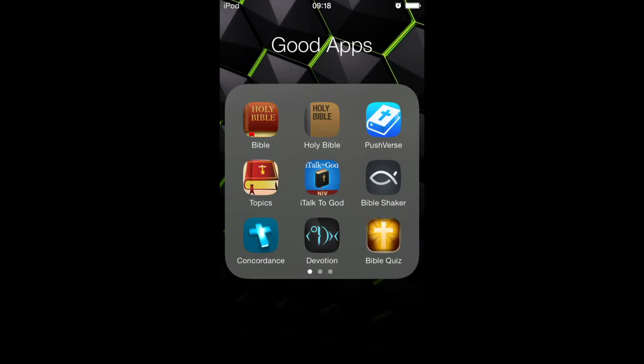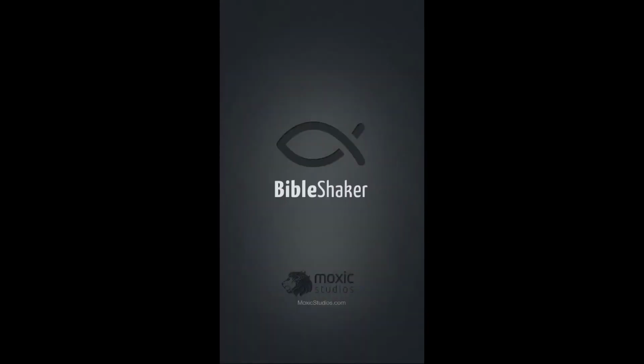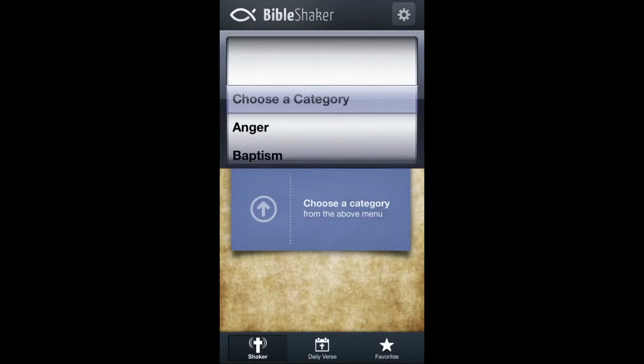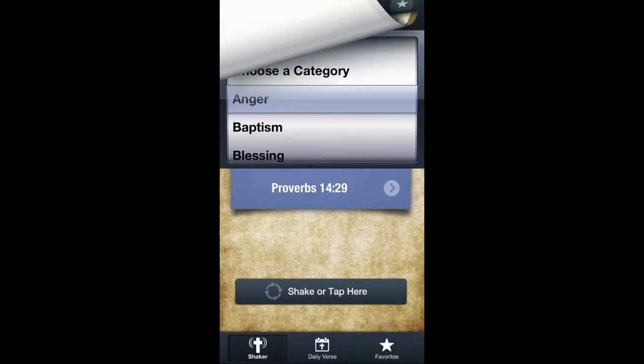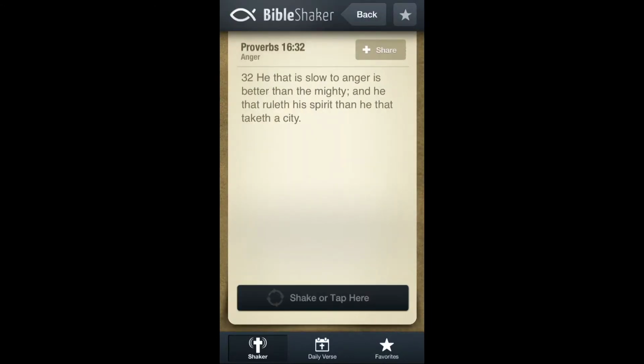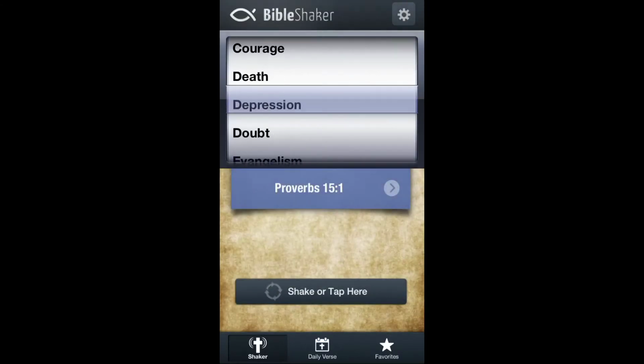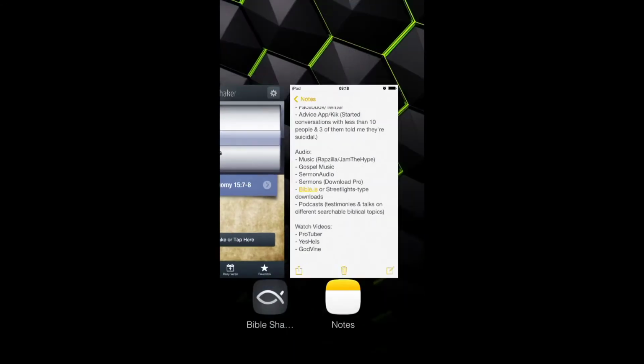Another great tool I like to use is a topical app. So I got Topics, iTalk to God, Bible Shaker, and Concordance. Each of them does the same thing. I'll just open up Bible Shaker as an example. Basically, you can search for Bible verses by topic. So let's say you're feeling angry, you press this, you press the shake or tap here, tap the verse, and then you can literally just go through all the different verses to encourage you when you're struggling with a certain thing, and they're all great.